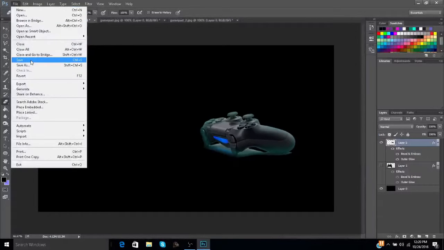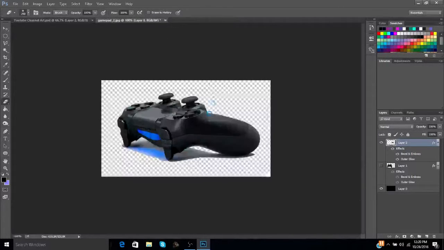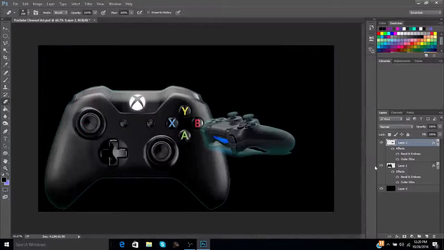So go to File, Save. You always want to save when you're done doing whatever. We don't need any of these other images anymore, so we close those out. And now we can activate our other layer and see how it compares to the other images. So you can have both of those.